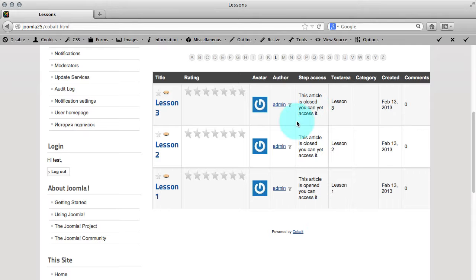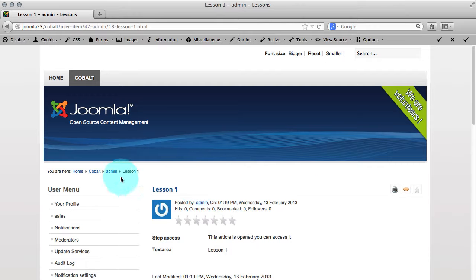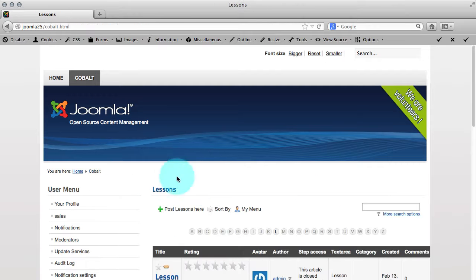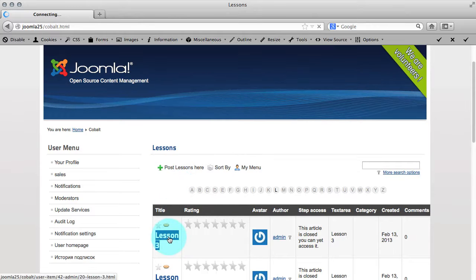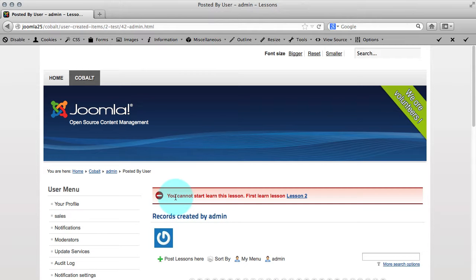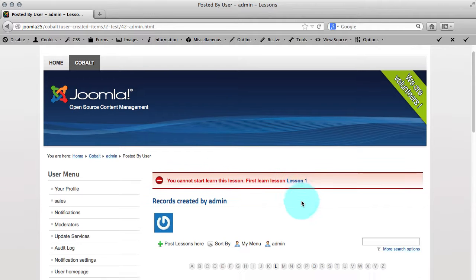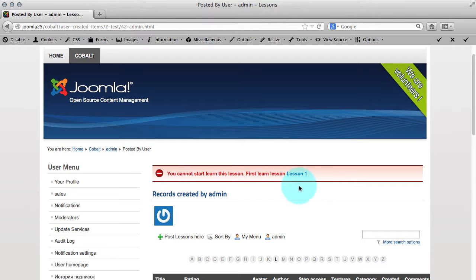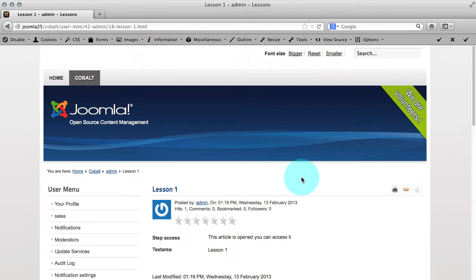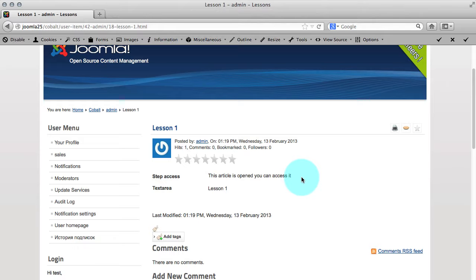You can see that this article is closed and this article is closed, but this article is opened. This article is open because it's the first lesson, so I can access this lesson. But if I try to access lesson number 3, for example, it will tell me that I have to first finish lesson number 2. So I go to lesson number 2, and it says that I didn't even finish lesson number 1, so I go to lesson number 1. Finally I am in lesson number 1.